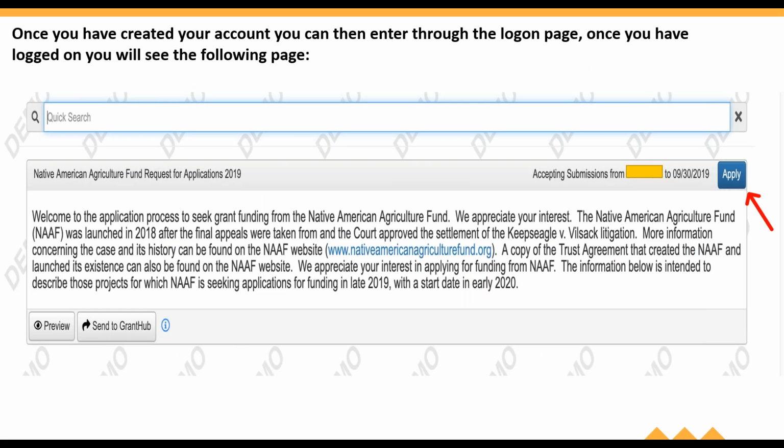Once you have created your account, you can enter through the login page. Once you have logged on, you will see the following page. There is that application button on the right where the arrow is pointing. You want to click on that after you get to this page.